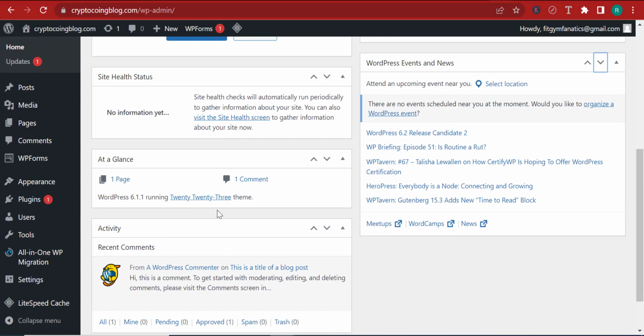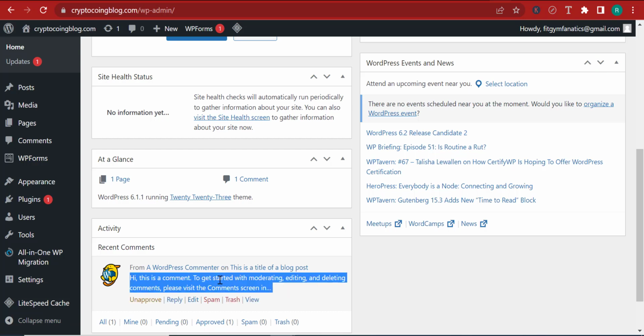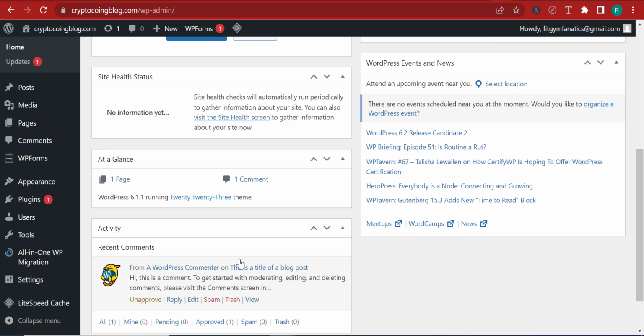Now here, most of these things are not really necessary, apart from actually one thing, which is here, you're going to be able to find the most recent comments that people post on your blog. Now here we happen to have this dummy comment that is generally created by WordPress once WordPress is installed on the website. So it's not really a real comment. This is just a dummy comment.